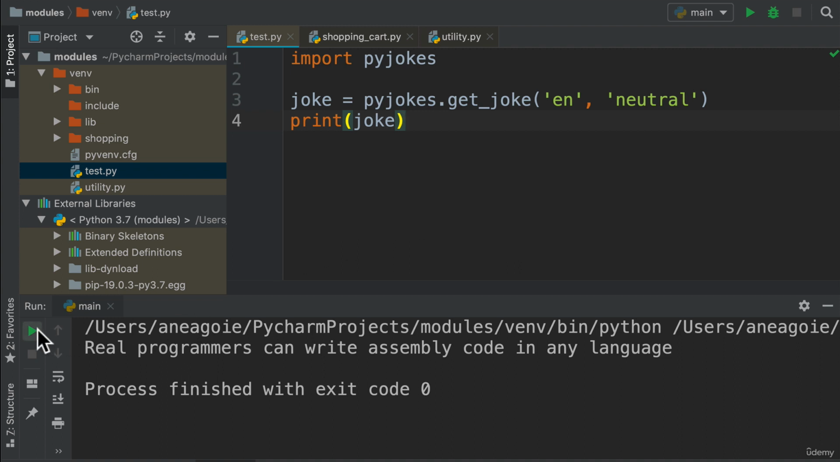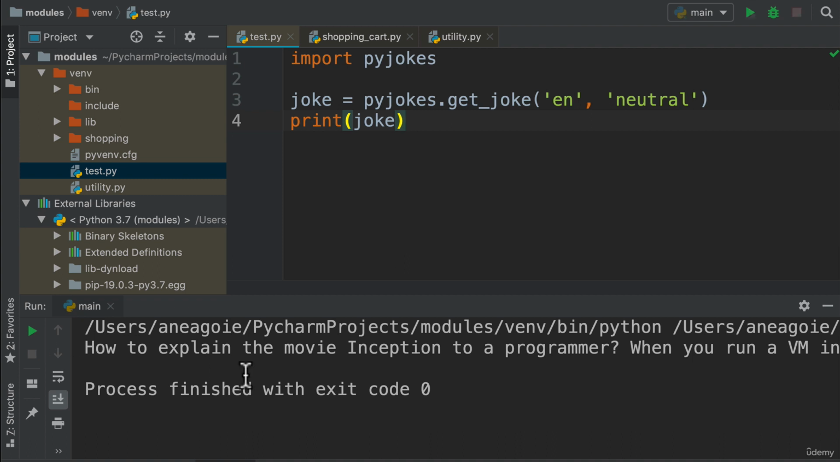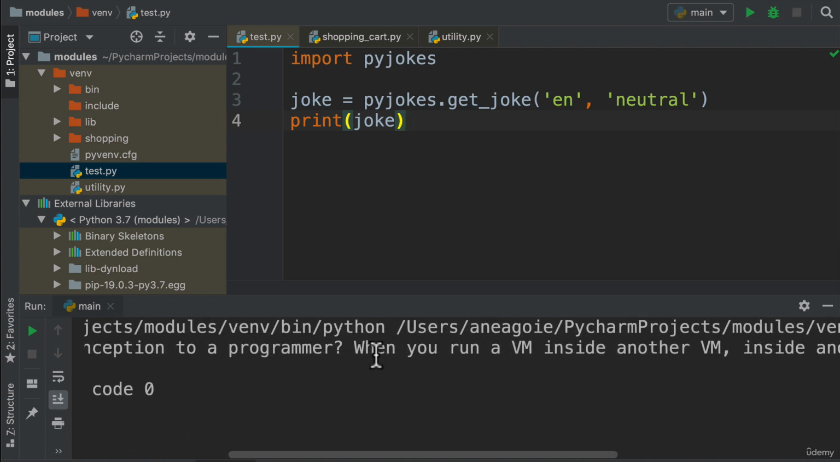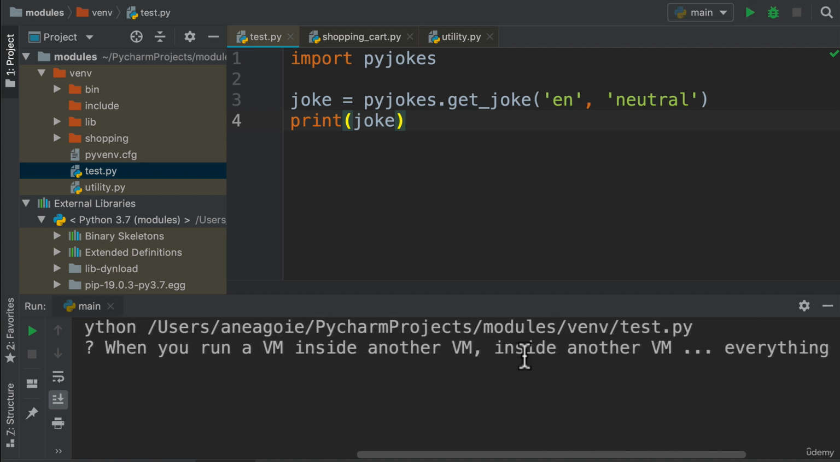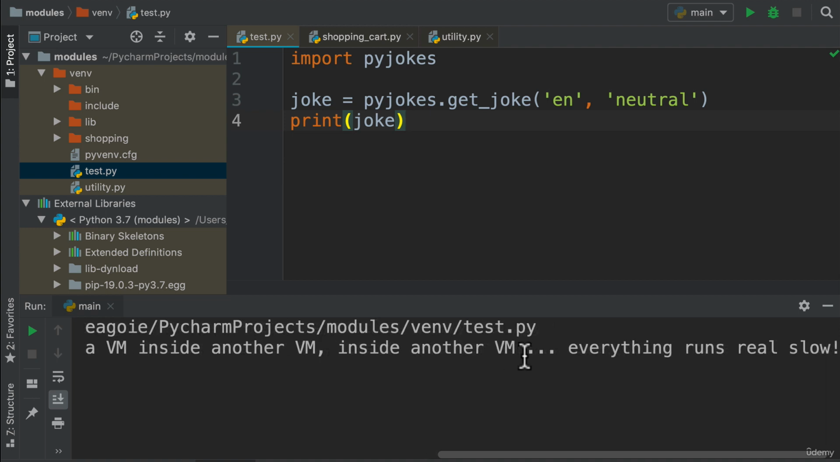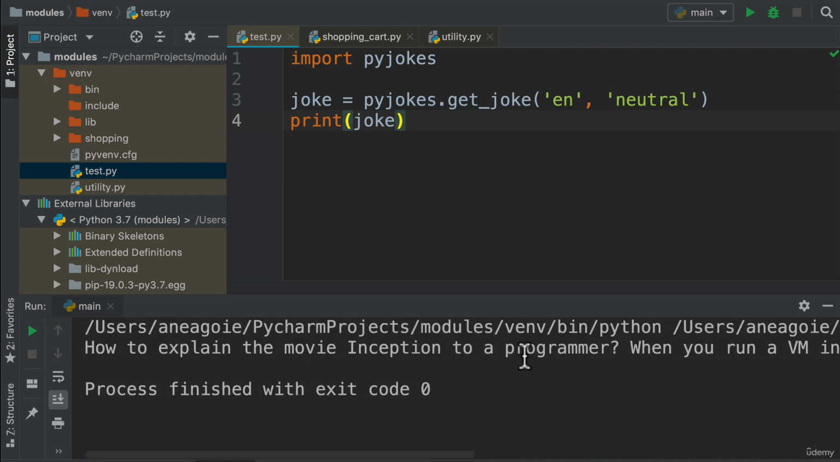Let's do another one. Let's see if there's any funny ones. How to explain the movie Inception to a programmer. When you run a VM inside another VM, everything runs real slow. All right, some of these jokes I'm sure are pretty funny.